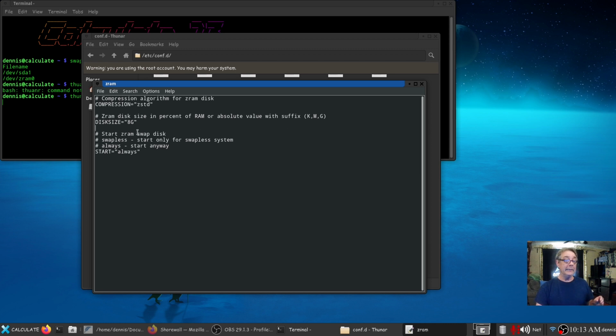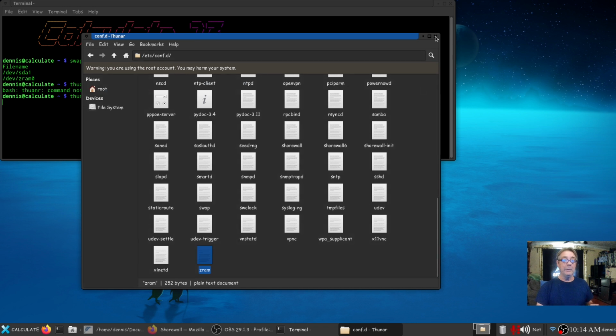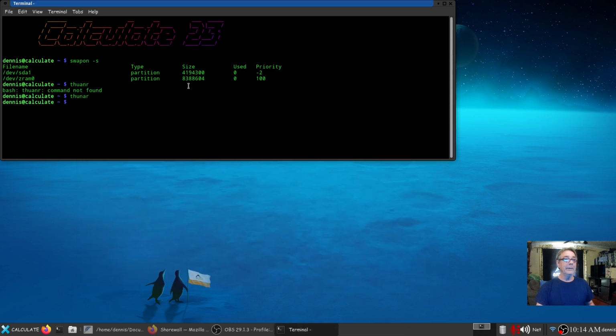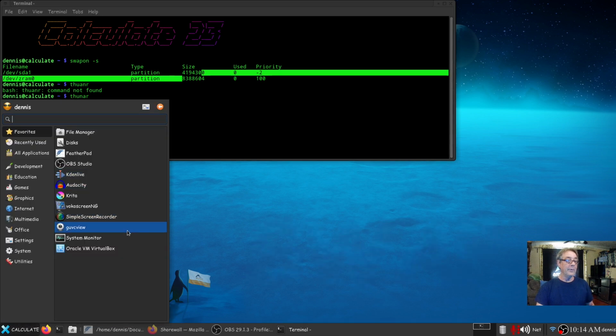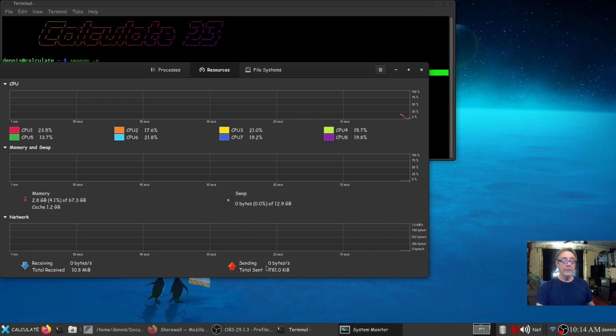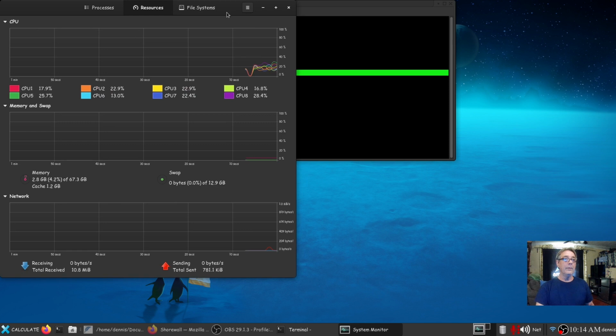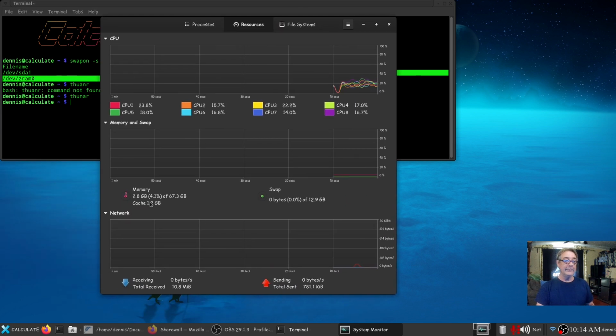You can use percentage, or you can use a capital K, M, or G for kilobytes, megabytes, gigabytes. I gave it 8 gigabytes of RAM, or ZRAM. That was plenty. And like you see right here, now we got basically a total of 12 gigabytes of swap. So we got 62 gigs of RAM and 12 gigabytes of swap.